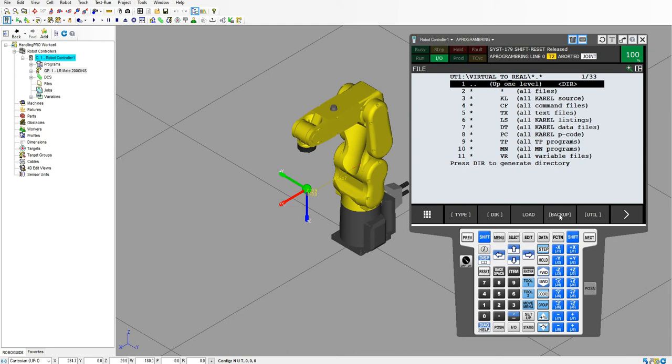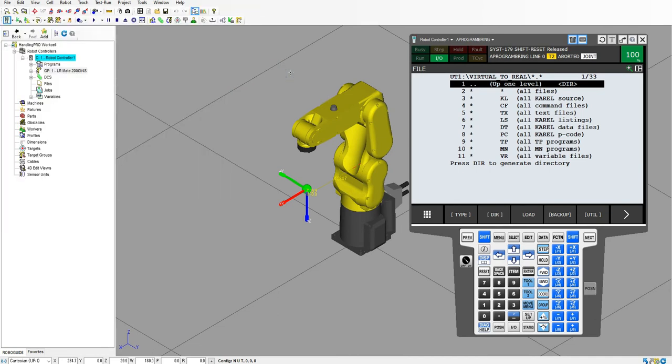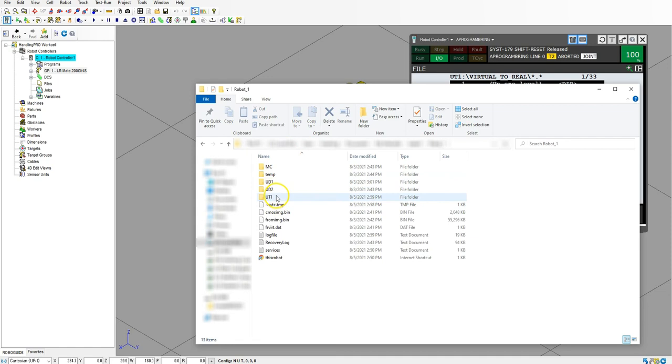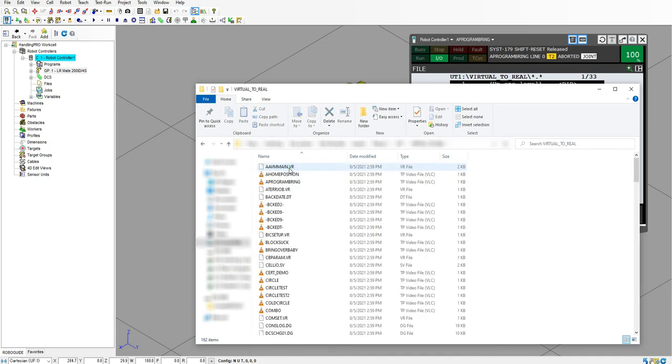There we go. So now that I have the file backup, let's go to that actual folder where it's being housed. So let's go to the file, and then we're going to go explore folder, and I'm going to find my work cell, and I'm going to go to robot 1, and then I put it under UT1, and there's our directory, virtual to real. So I'm going to go inside here, and I'm going to pull out just a few of our files. We only can transfer over certain types of files. We cannot transfer over any system files. It will give us an error and it will not work.